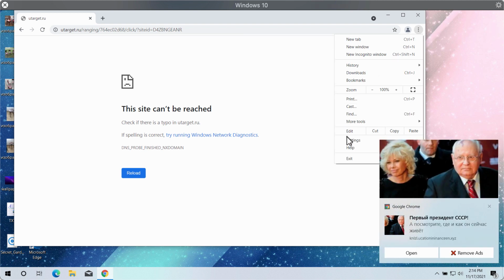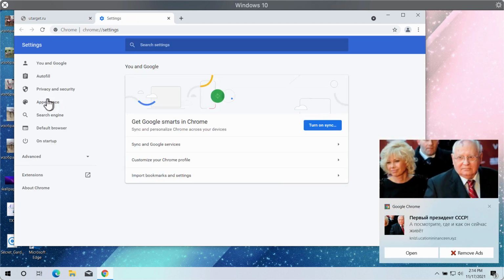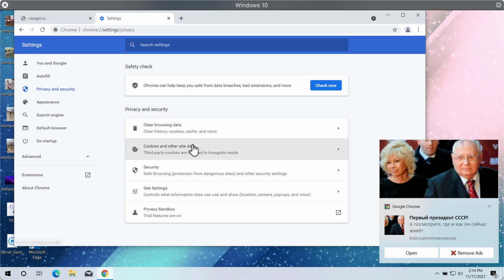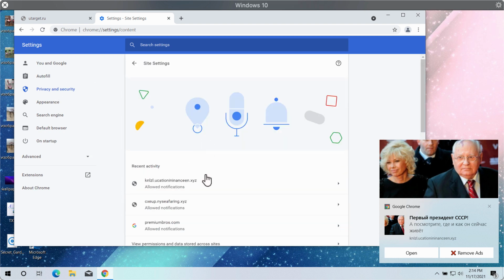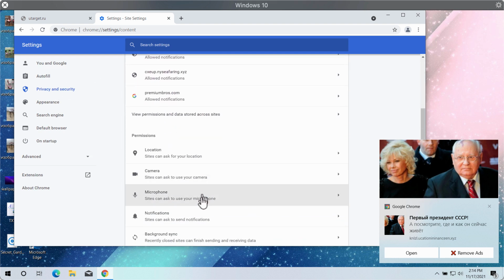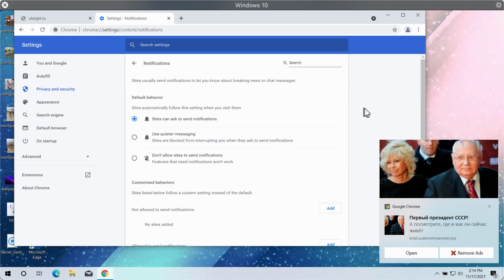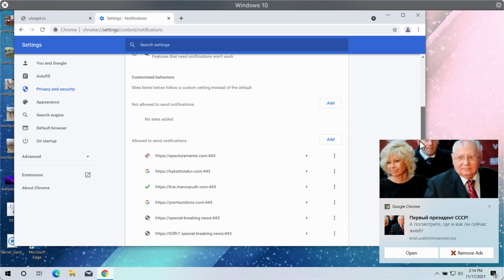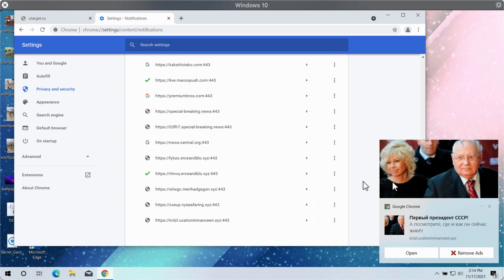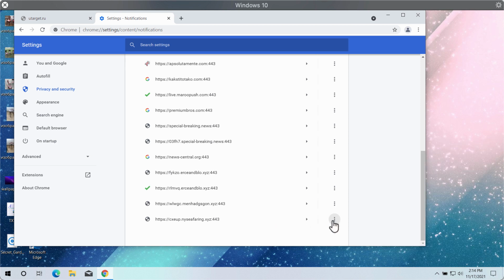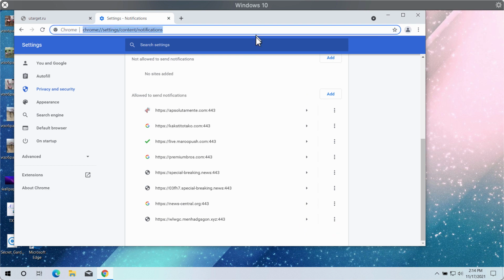Access the menu, go to Settings, select Privacy and Security, Site Settings. Then in Permissions, choose Notifications and carefully research the list of the sites allowed to send notifications. You may find this malicious site in this list, so click on this button and remove the malicious site from the list, as well as other dangerous pages causing such troubles on your screen.